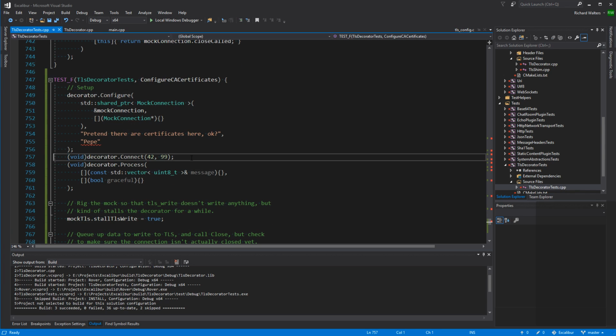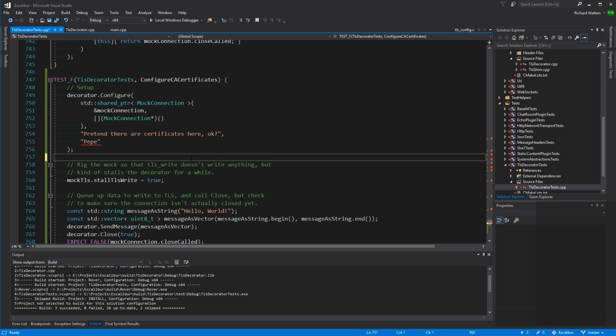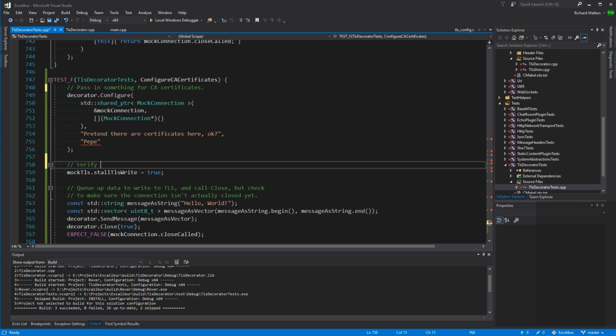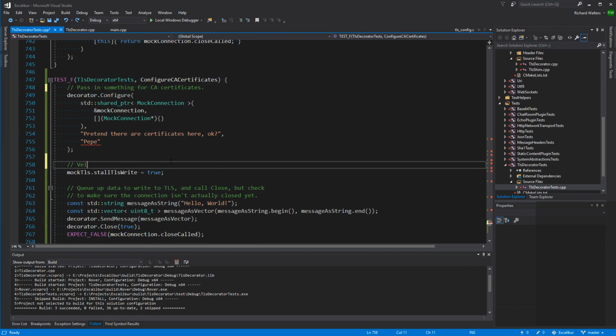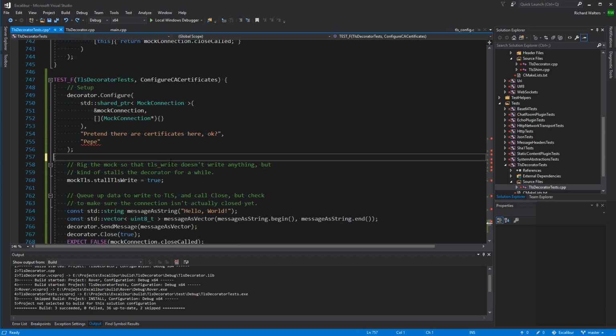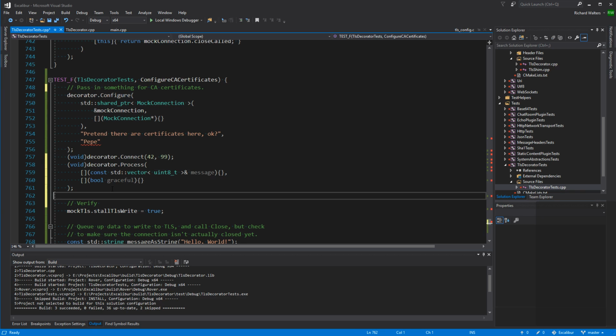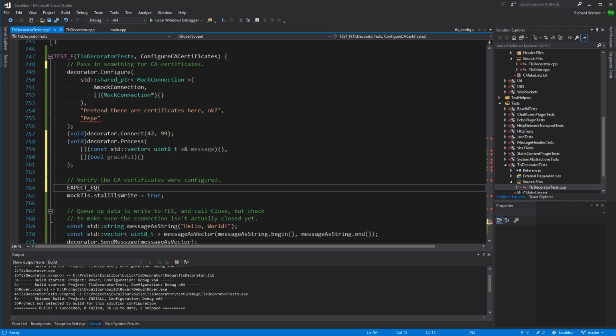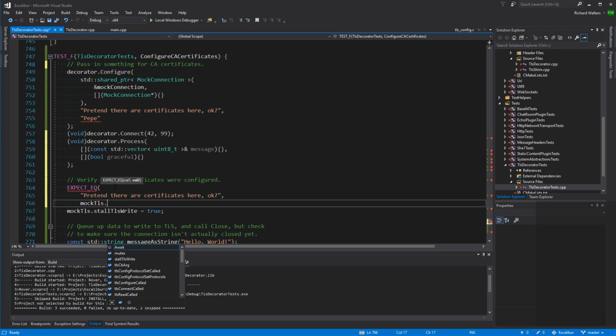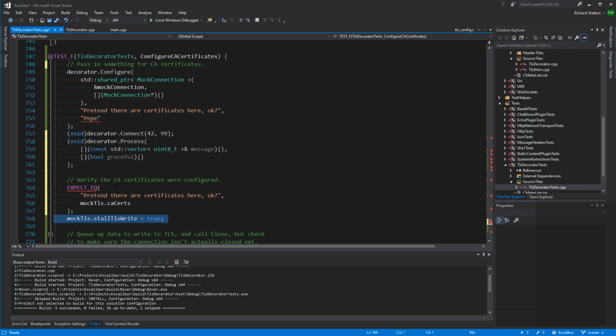So setup, we don't even need to connect. I want to just verify. Well, that's not even setup. Pass in something for CA certificates. And then verify. Actually, we're doing it in process, right? Yeah, so I do need to bring in the code that calls process, this stuff, even though we don't need to actually do anything in our delegates. Verify the CA certificates were configured. So it's going to be essentially expect that this equals, this is what we expect. Then we're going to ask mock TLS CA certs. Make sure they match, right?